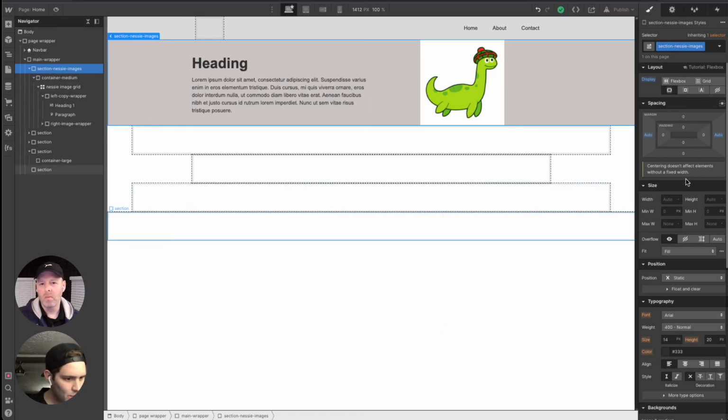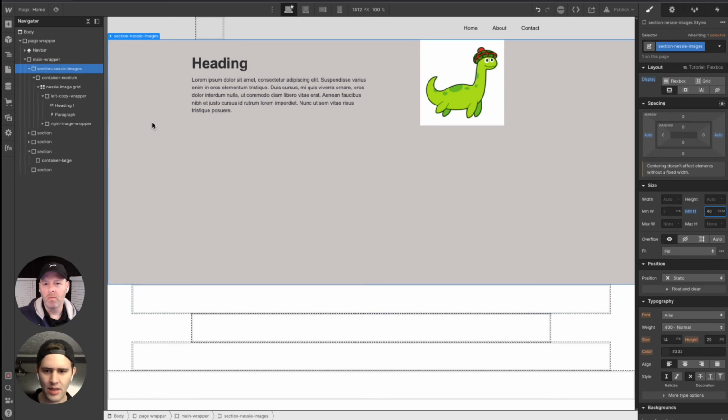So one way we can do that is we could make the actual section larger. So we can say the minimum height is going to be 40 rem. All right, so now we'll notice it's kind of weird. It still didn't pull it down into it. It's because we have another section inside this section. So we'll have to go look at our container medium.